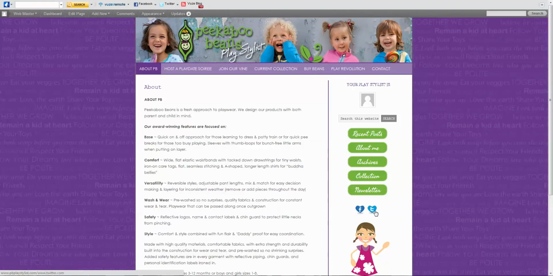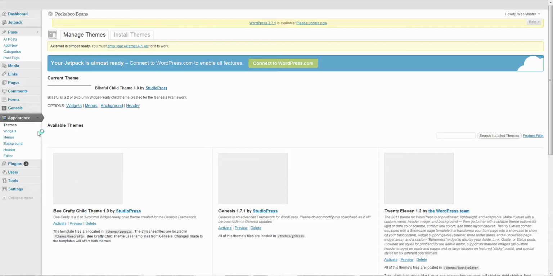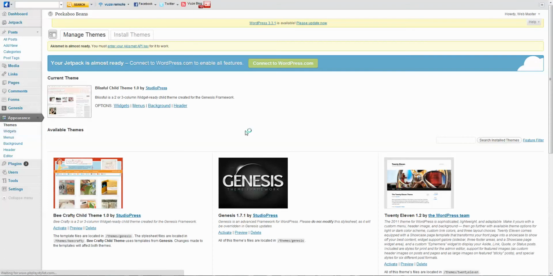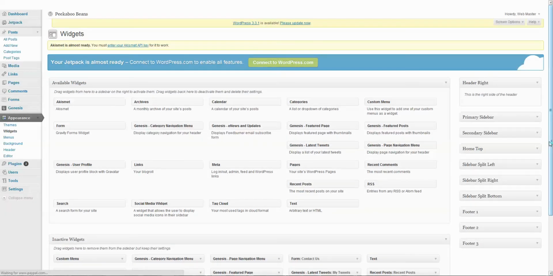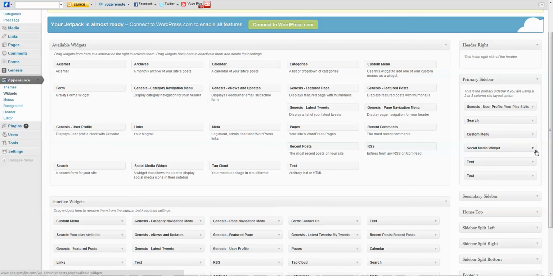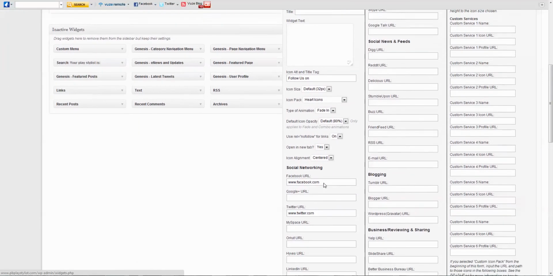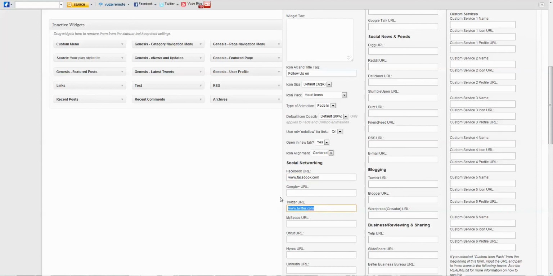So we have Facebook and Twitter down here. What you have to do here is go into the dashboard, go into Appearance, go into Widgets, and select the social media. So we're in the widget section. We've selected the primary sidebar widget, and we're going down to the social media widget. And here you're going to want to put the URL for your Facebook and Twitter page.